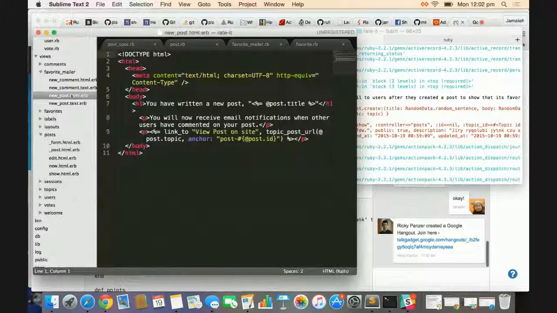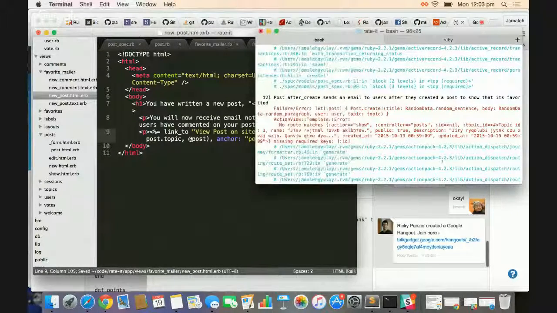Yeah, I think you're just, what's anchor? Is that supposed to, it's supposed to, when they click on that, it'll go to that page. Okay. It'll go to that specific post. Interesting. Does that belong to the topic post URL call?